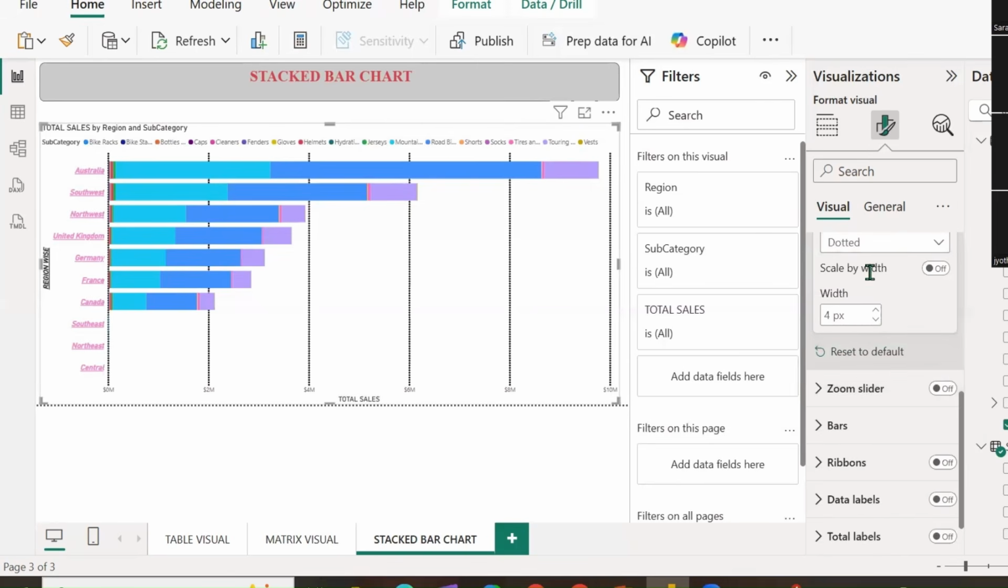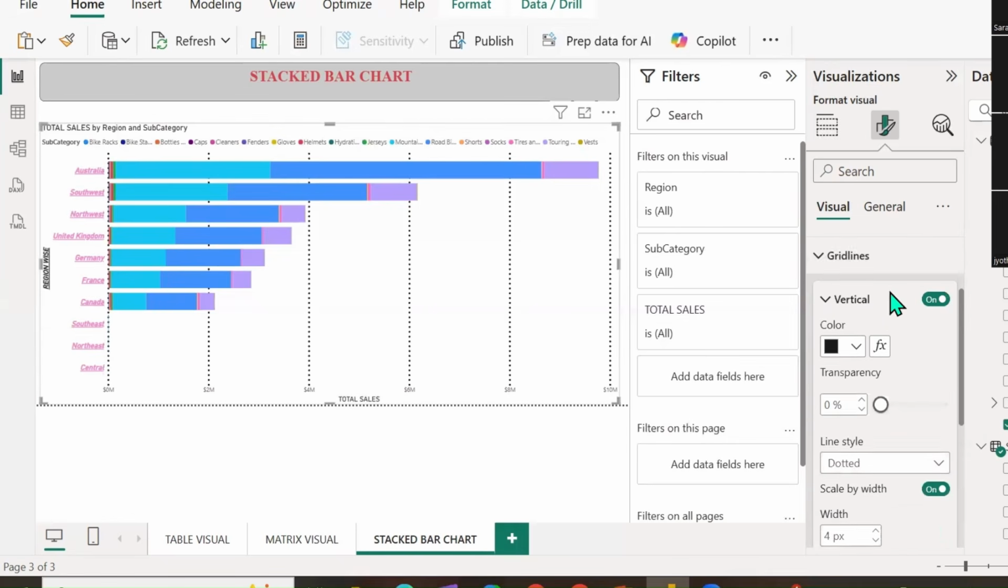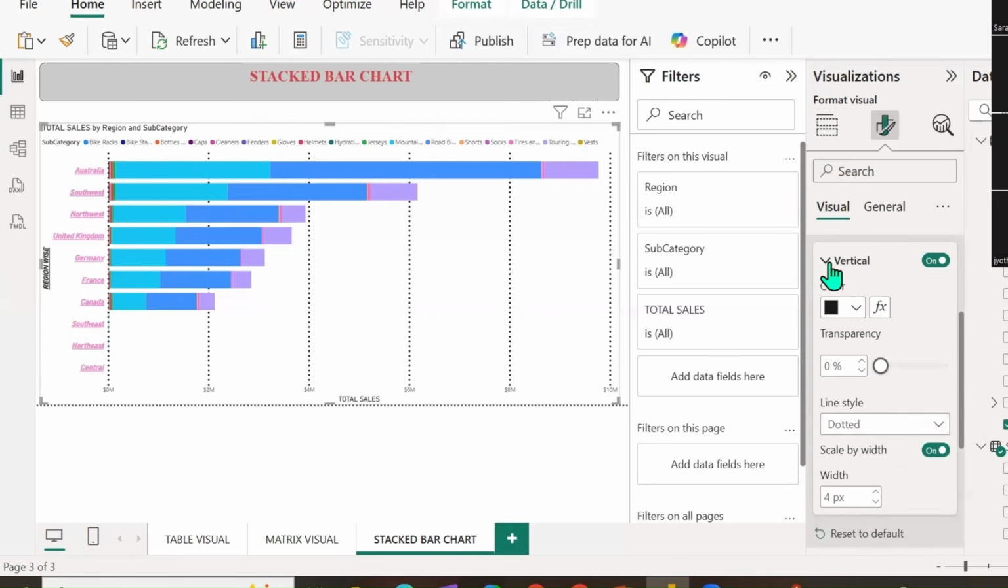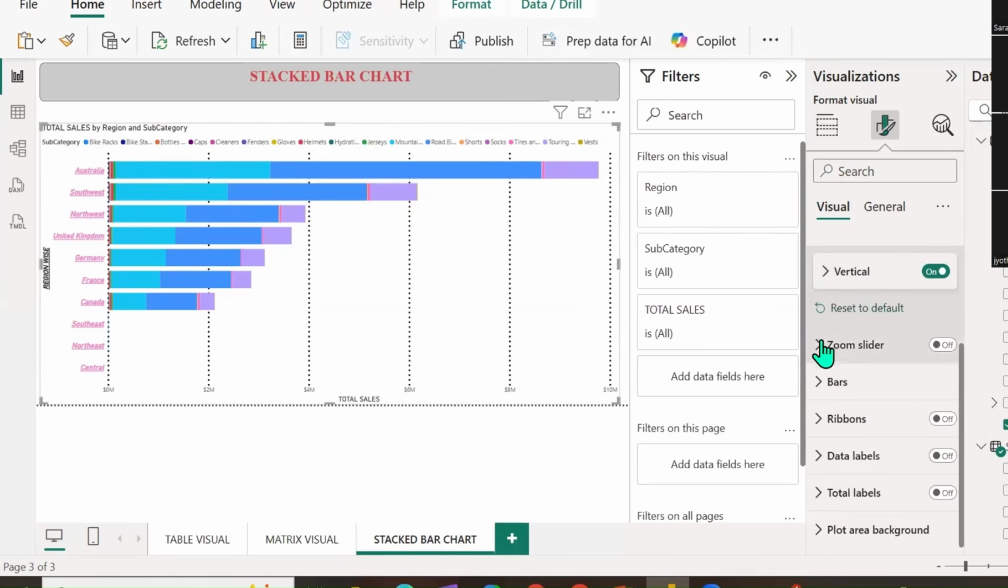And scale by width. So it automatically scales by the width. So that is the vertical grid lines. Let it be like that. And zoom slider. Okay. Why do we need zoom slider?